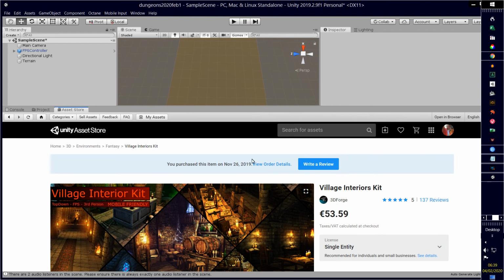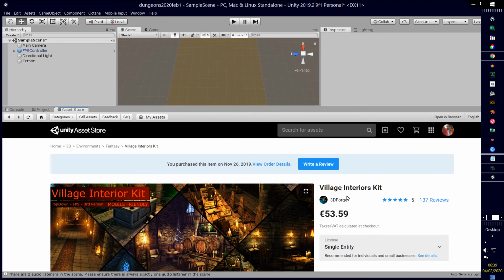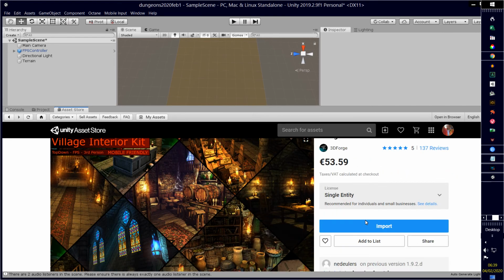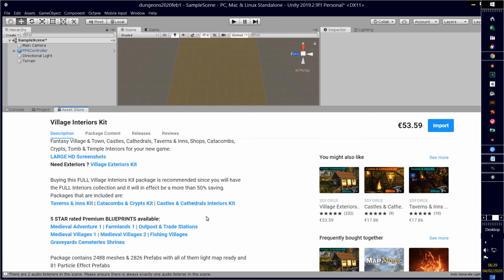Now, what was the other one I was looking at? I imported it. We're going to import it. So, like I said, not cheap. Village interior, this is going to take forever to import because, I mean, they throw the kitchen sink at you. When you buy the full village interiors kit, you have taverns and inns, catacombs and crypts, castles and cathedrals interiors. Ooh.